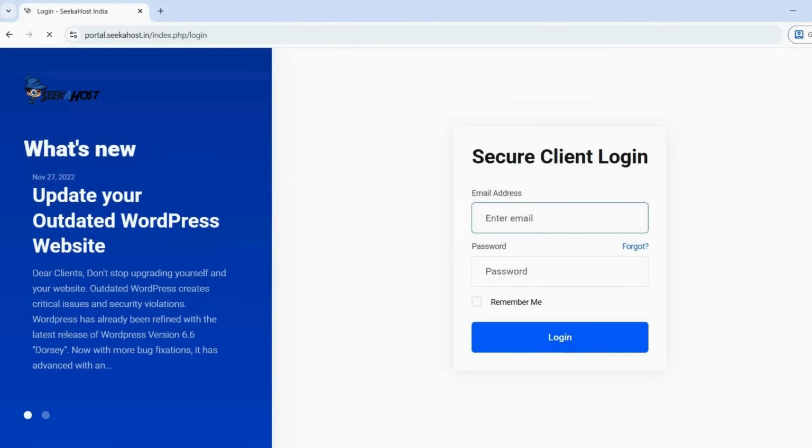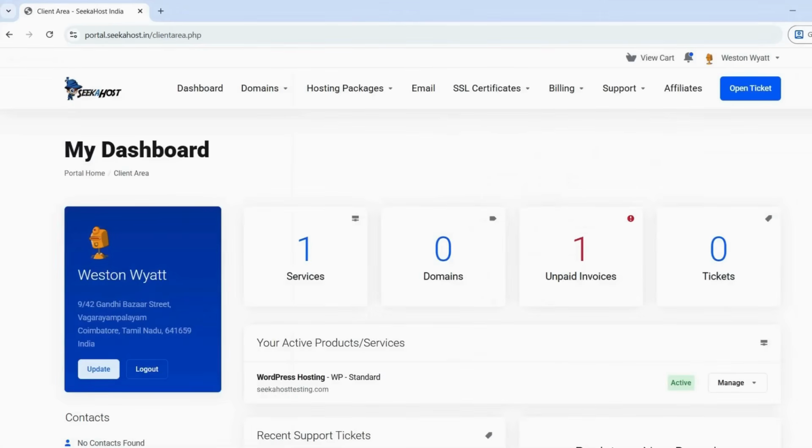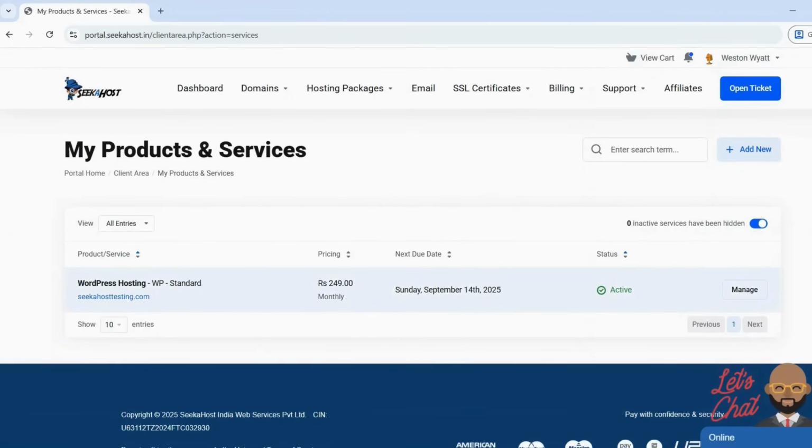In the login page, enter your SeekaHost account email address and password and click on Login. Inside the client area dashboard, click on Services. There you will see the list of your packages. Just click on Manage on it.